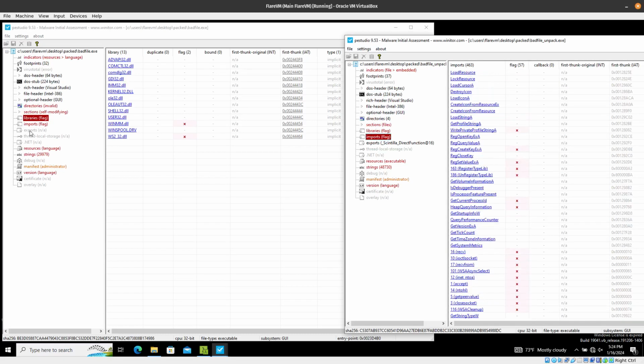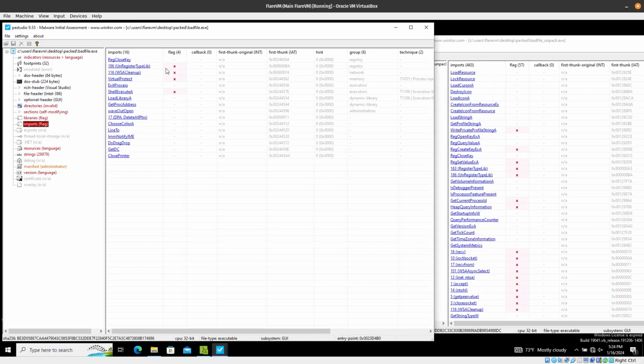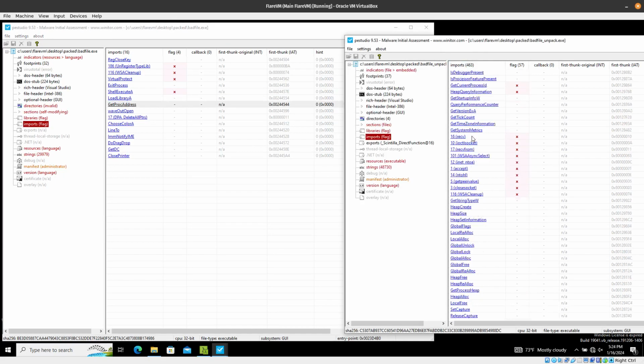Look at that, we have a lot more imports. In the packed one, we are not going to get that many because it is packed, with VirtualProtect right over here, LoadLibrary, and GetProcAddress. And over here, it's not packed, so we are going to get a whole lot of libraries in here.